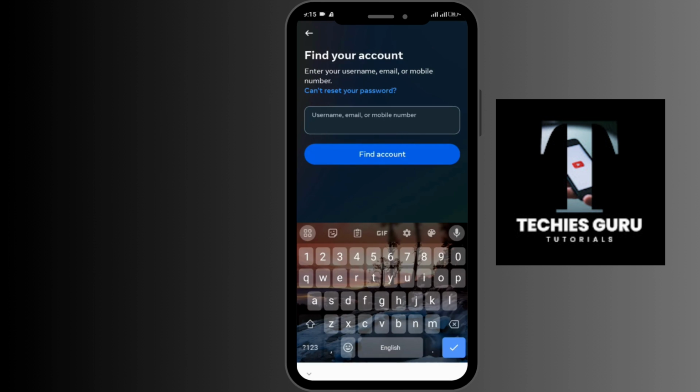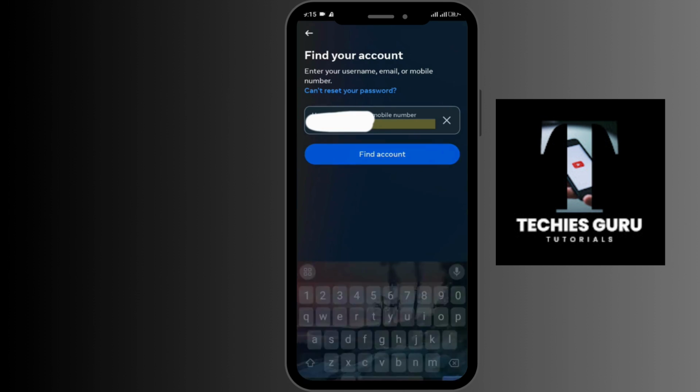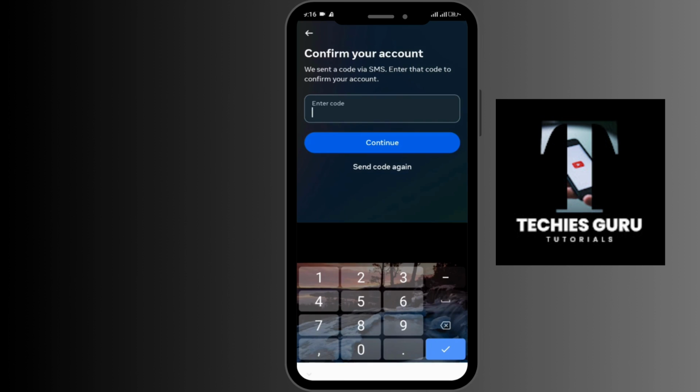Here you need to enter your username, email or mobile number once again to find your account. You can enter any of them. And after entering, you can go for the find account option at the bottom over here, and it will take a little time to find your account.